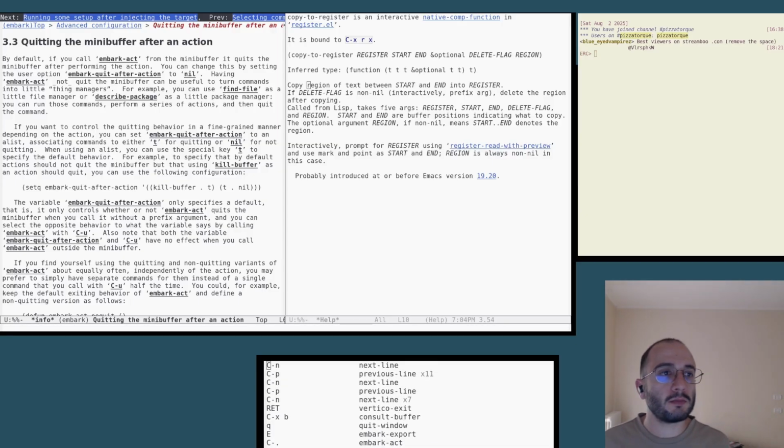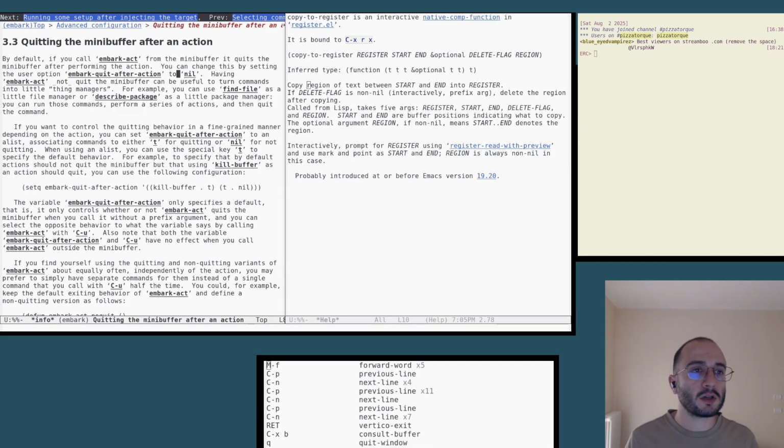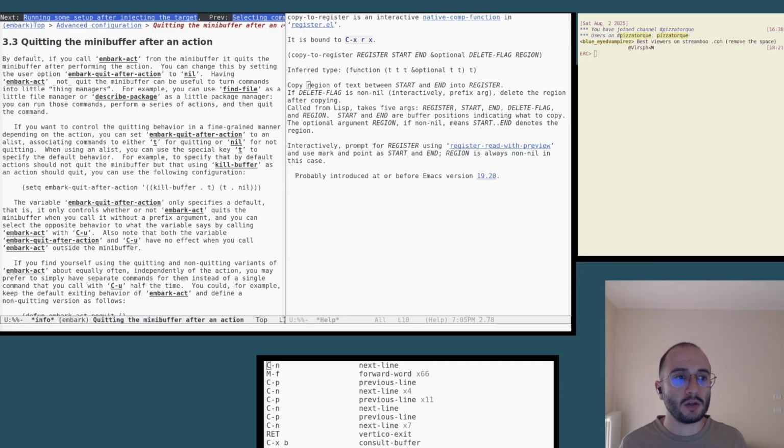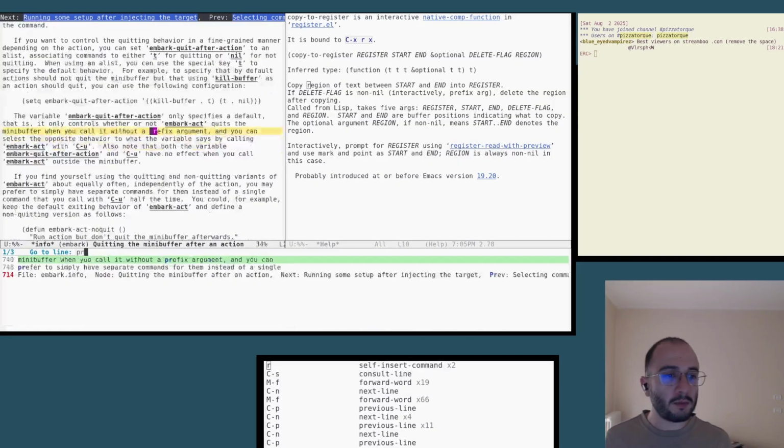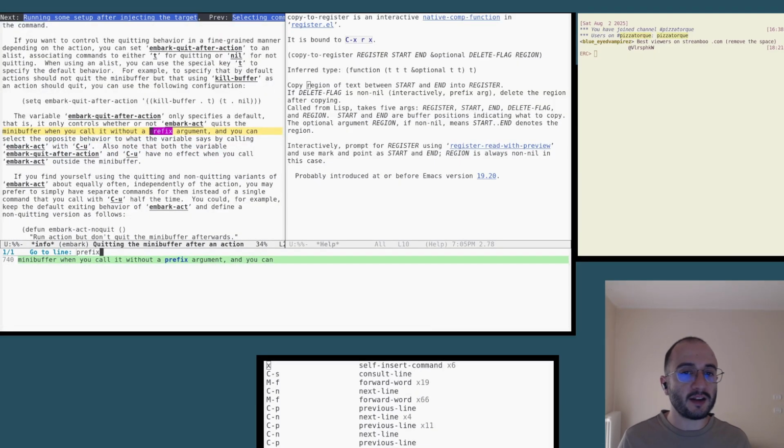Okay, you can change it by setting the user option. With minibuffer, for example, you can use file, describe package, then quit. If you want to control the quitting in the action, you can set embark quit after action to an alist associating commands to either t for quitting or nil for not quitting. Oh, but I also remember there was a prefix thing. Yeah, exactly, here.